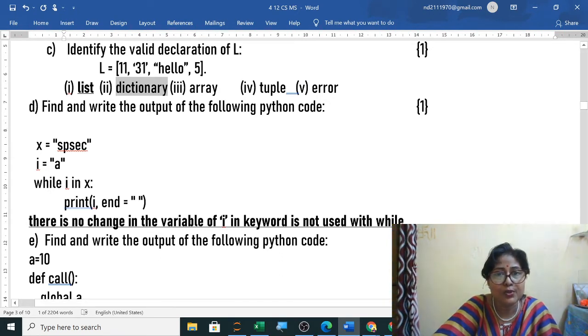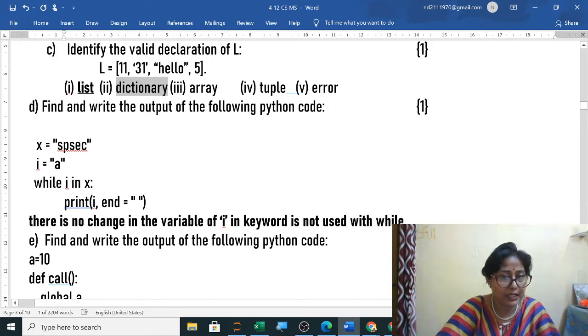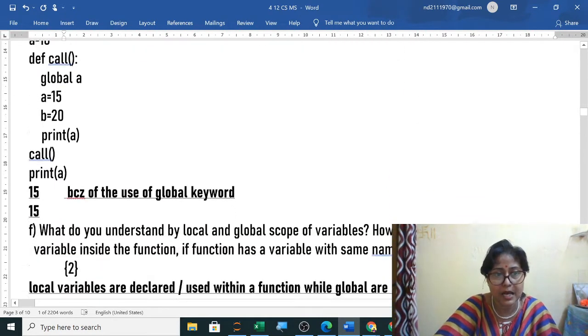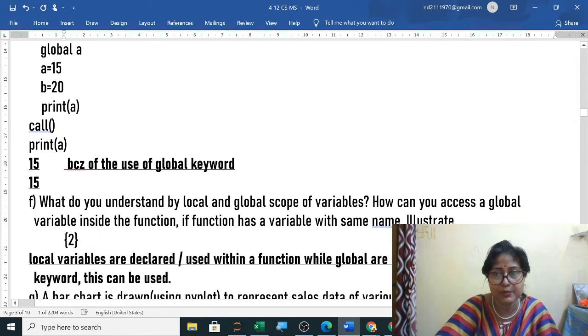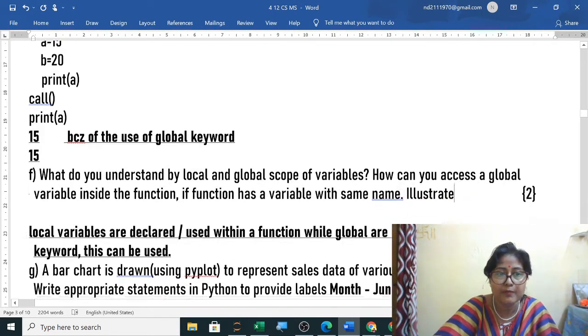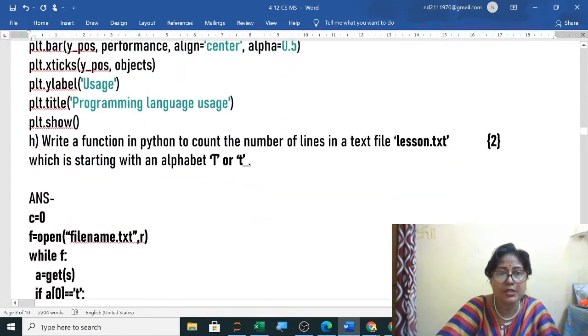Now, write the output of the following Python code. These questions will come for 11th class in this monthly test. This global and local will be asked, and I will explain in detail. First let me show you which all, because your text file questions, binary file questions, and CSV file questions are also there. How it is asked, that I will show you.